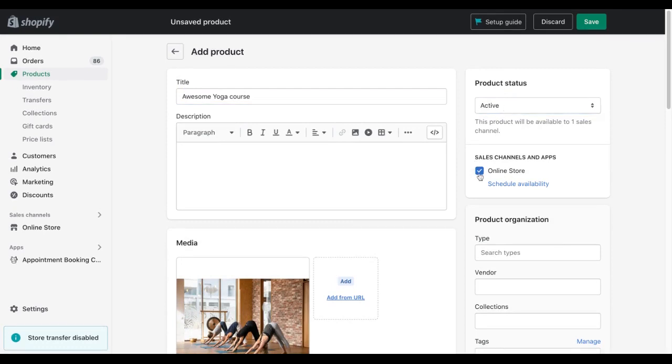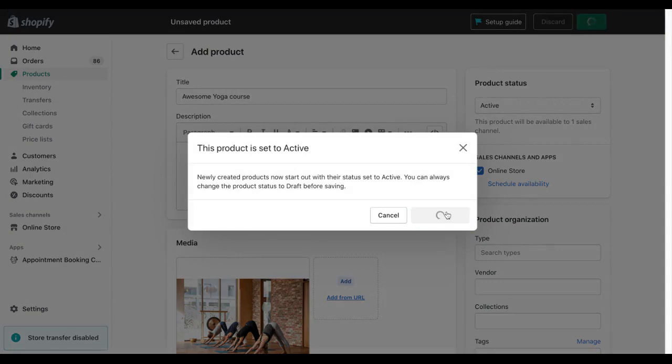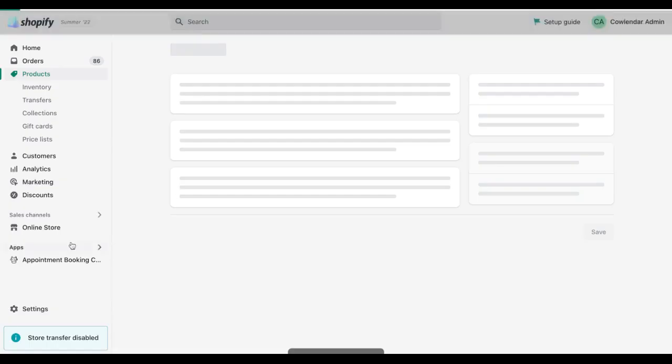Also make sure that your product is available in the online store, otherwise you will not be able to make a bookable service out of it. Click Save. Step 2. Now go to Apps and click on Cowlendar app.